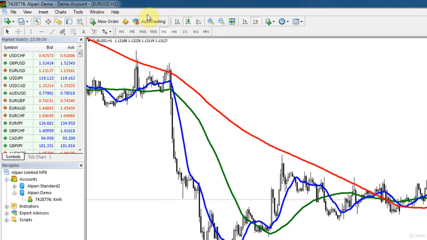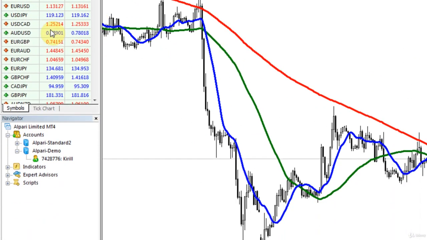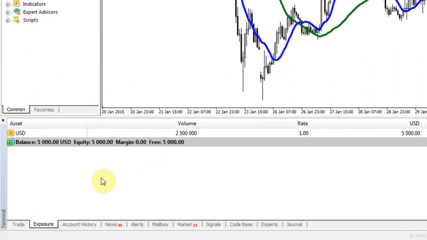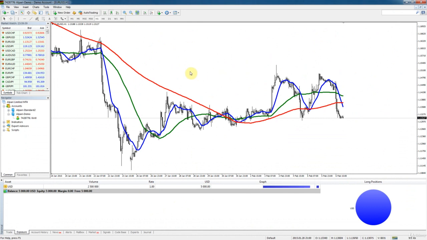Up at the top we've got a panel, which most programs have. Then we've got some toolbars over here. On the left we've got a market watch window, and then we've got a navigator window below that. And then at the bottom we've got a whole panel of windows which are trade, exposure, account history, news, and so on. And of course in the middle we have the main chart.